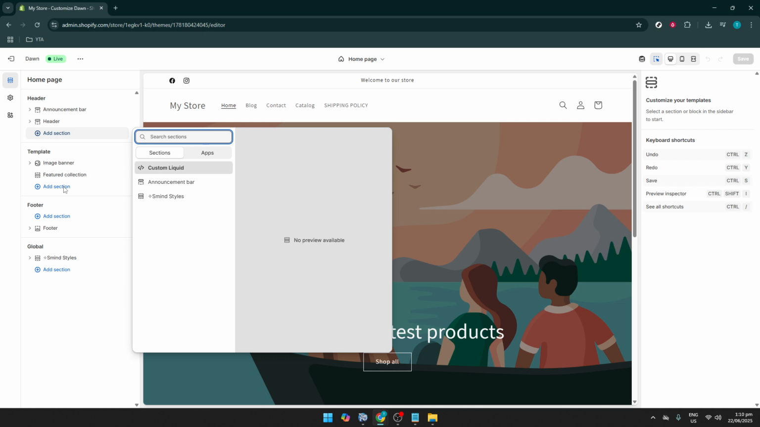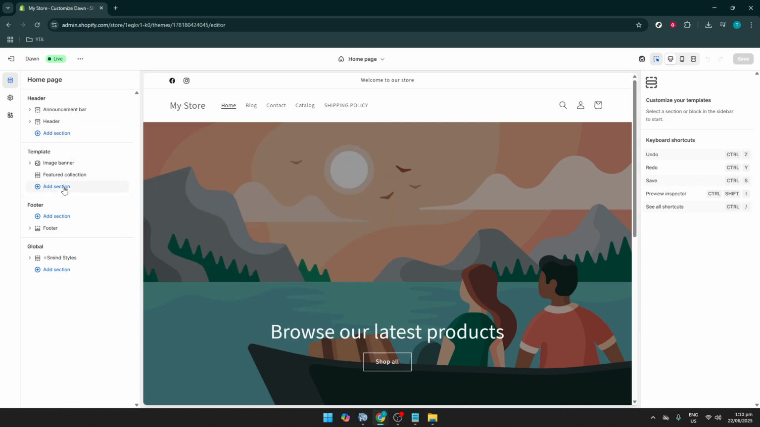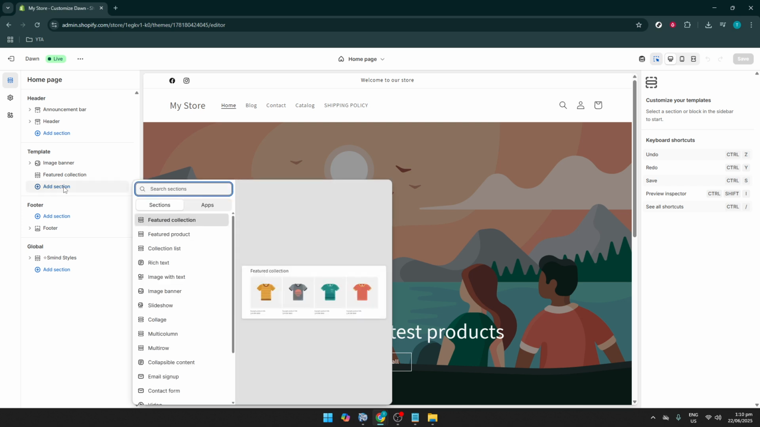After clicking Add section, you'll see a list of various components you can add. Here you want to choose Highlight. The Highlight section is a powerful tool for drawing attention to specific parts of your store. Whether it's a promotional offer or highlighting new products, utilizing this feature effectively can lead to higher conversion rates.